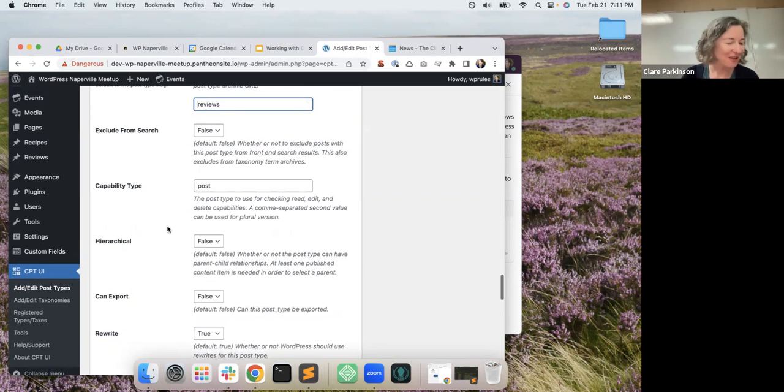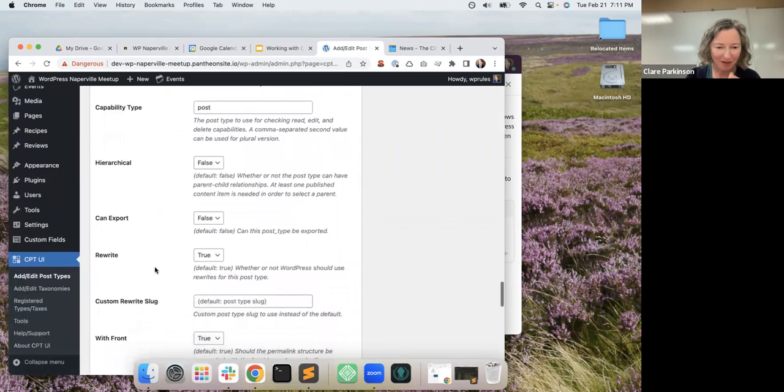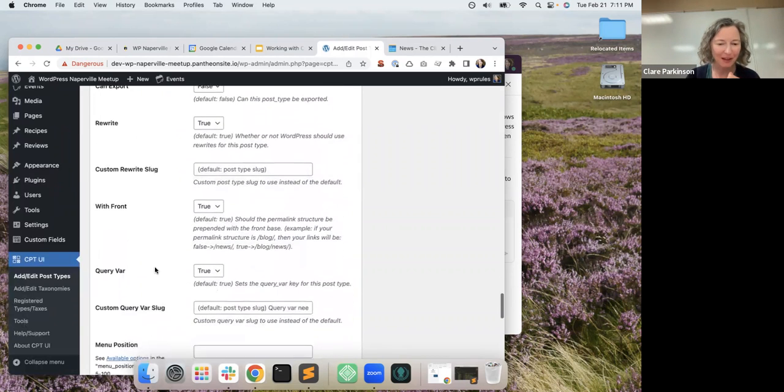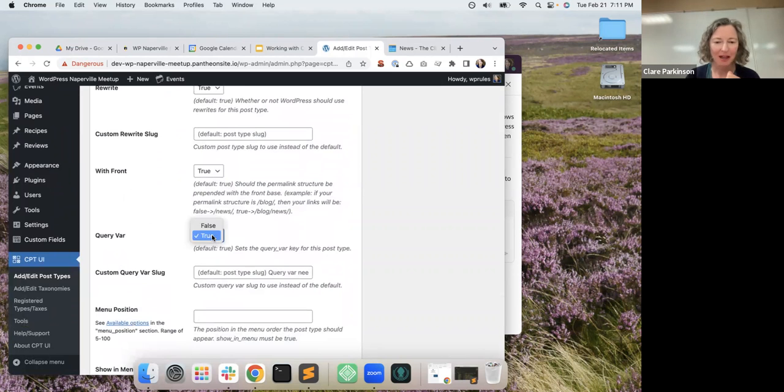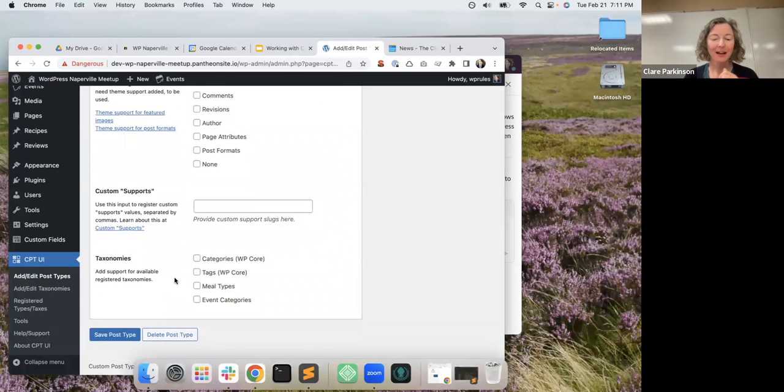And then there's another one which seems totally unrelated. Okay, so I've got has archive set to true, so it's going to automatically generate the archive. It's going to be at the slug in the URL reviews. And then down here, there is something that has a really weird name, query var. I don't even know what that means. I just know it has to be false. And oh, yeah, but what is it querying? Why does it need the variable? I don't know. If I read the documentation, I would have an answer for you, but I basically got as far as figuring out how to do these two things consistently.